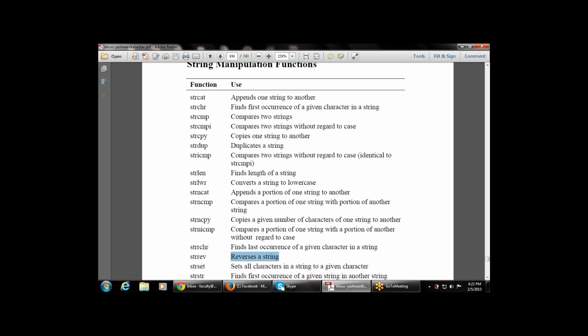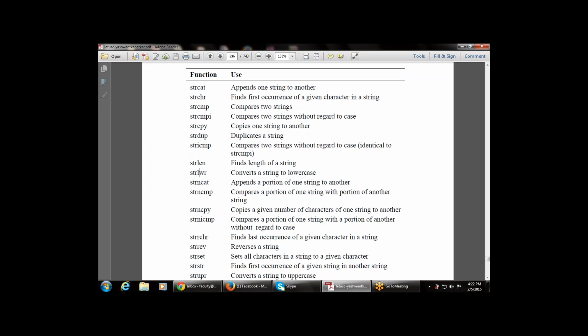So these are the various string manipulation functions that are used for string operations, and we have done in the last class practically the strrev function and the strlwr and strupr functions. So these are the various predefined standard library functions that are used for string operations.